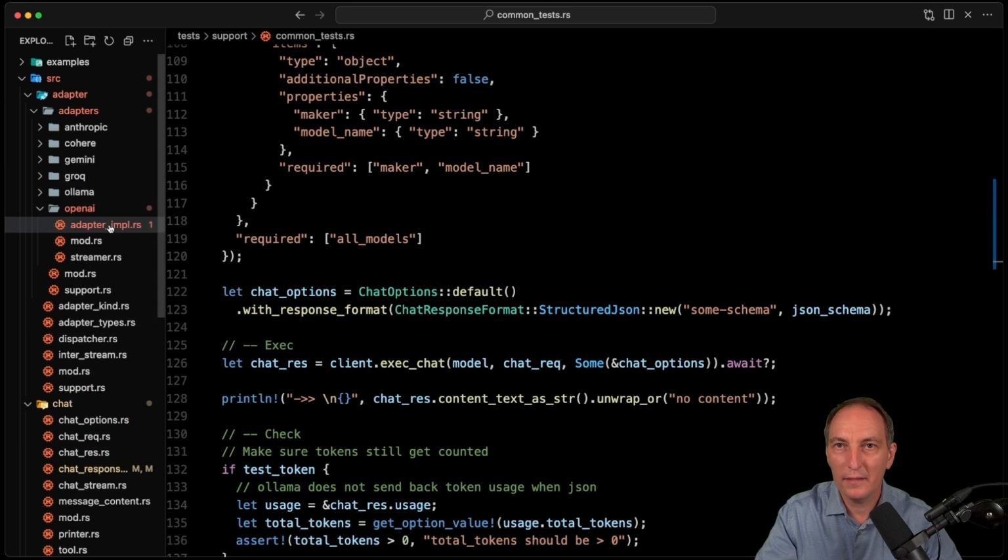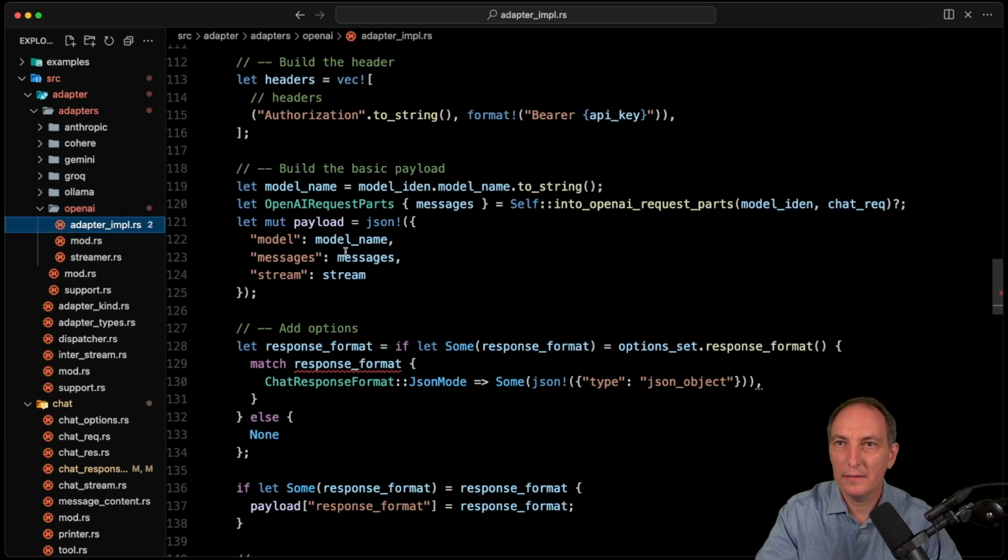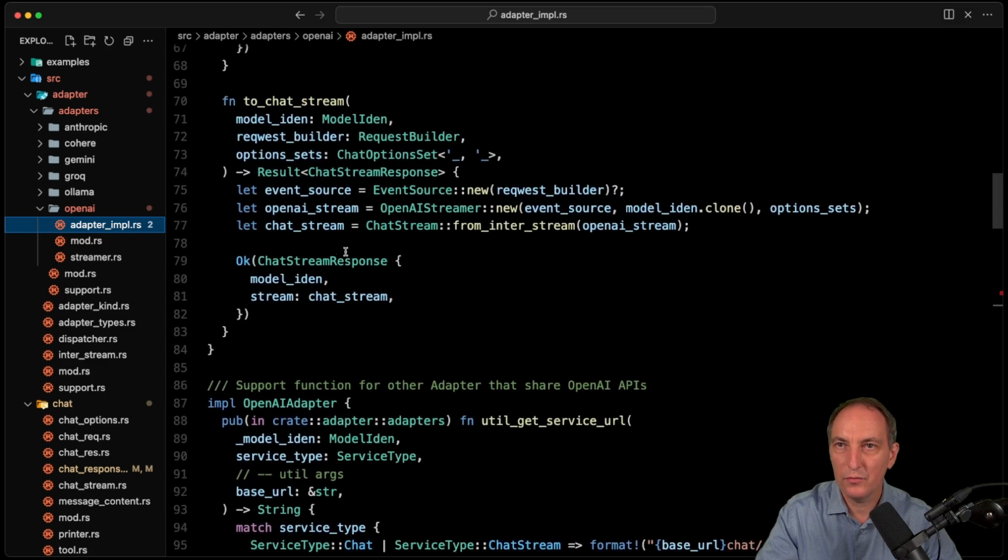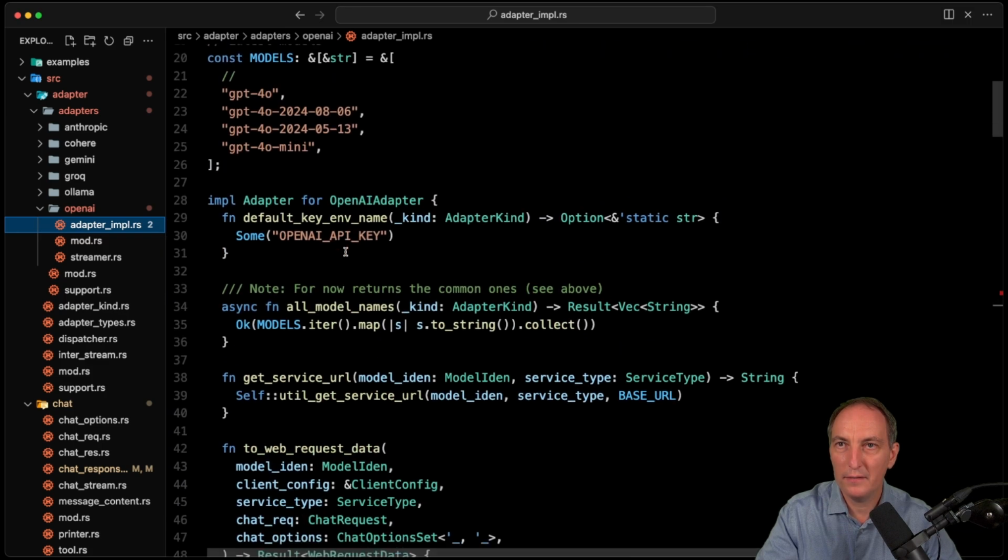And so we can go to our OpenAI adapter. That is pretty good. And the things that we're going to do, we can see where it complains actually.